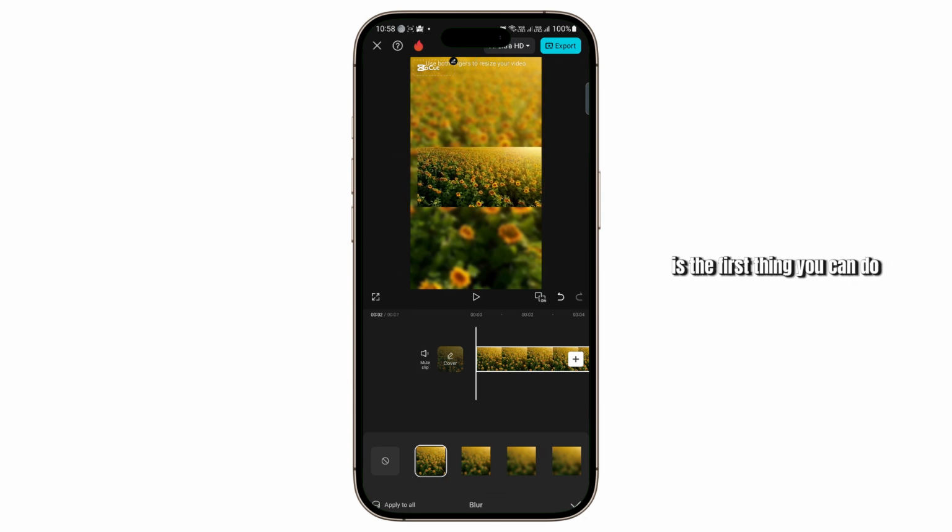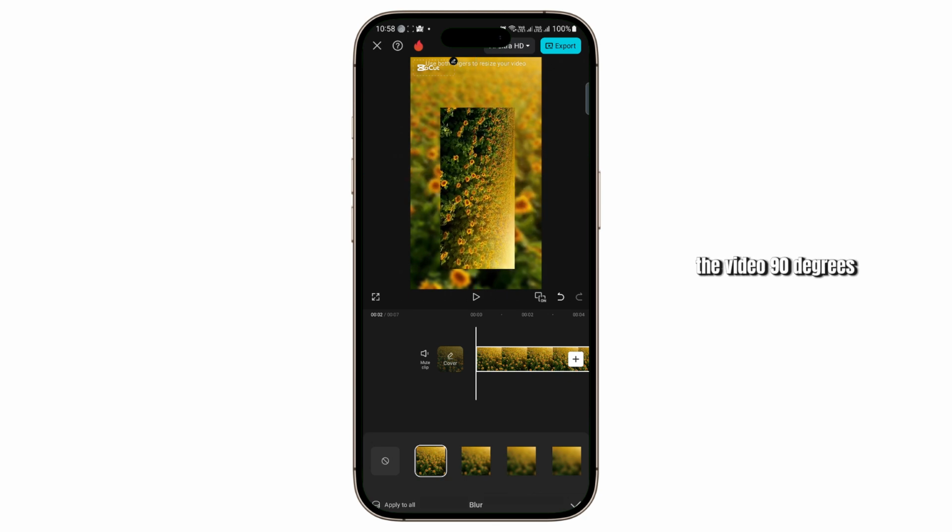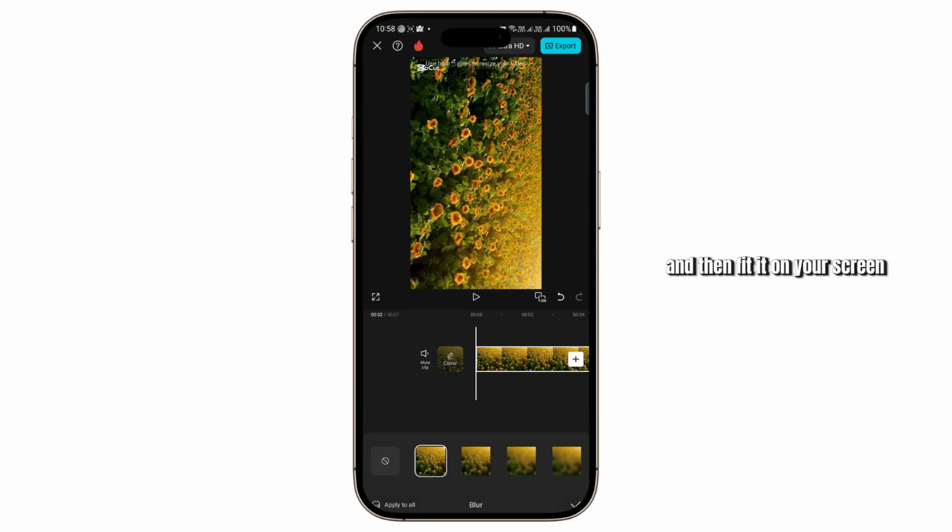This is the first thing you can do, or you could just try to flip the video 90 degrees and then fit it on your screen.